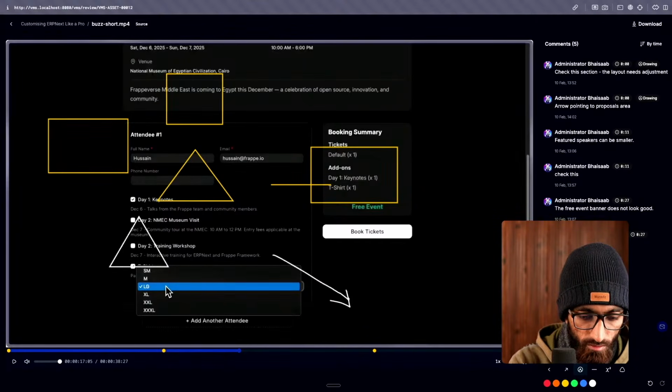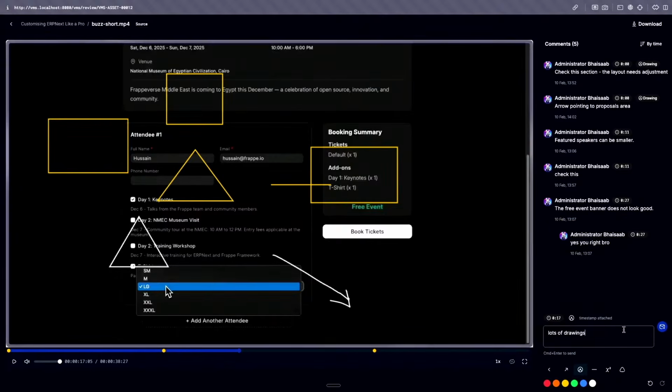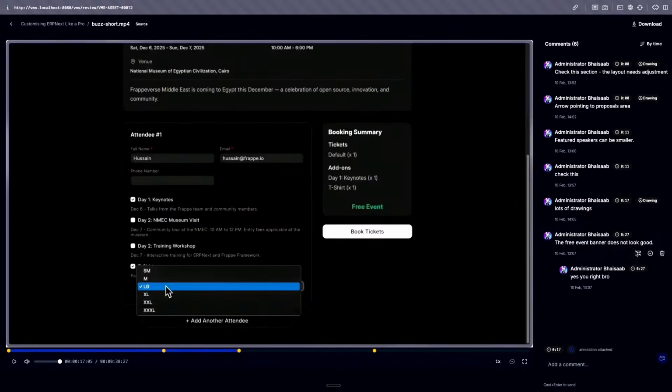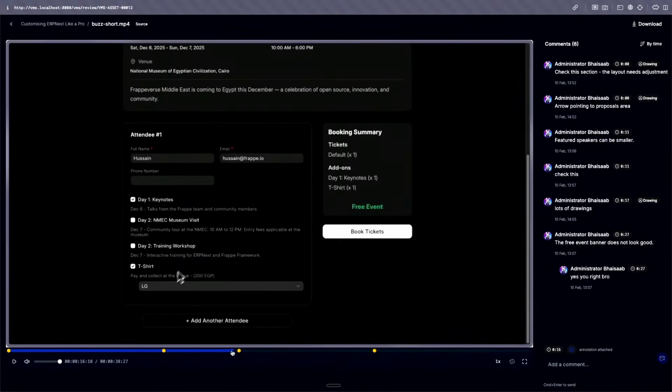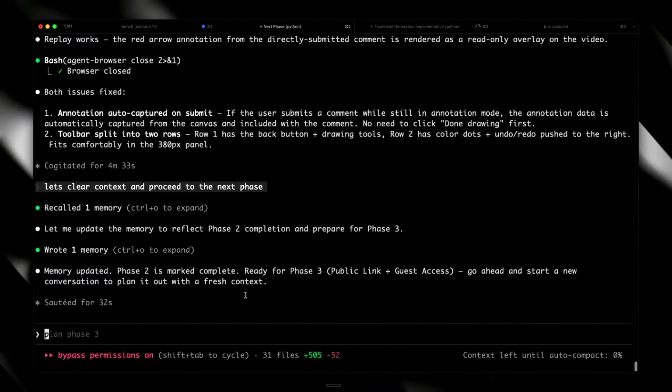Yeah. Lots of drawings. Hit commit. Lots of drawings. If I go there, lots of drawings. Anyway, let's hit spacebar to play, should work. Public link for guest section. Go ahead with a fresh context.